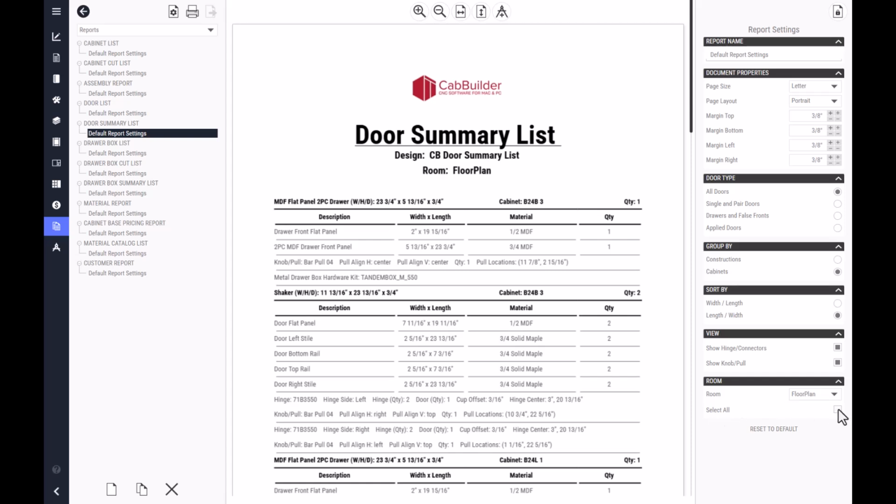The door summary list is a useful report to print out if your shop cuts and assembles fronts and organizes assembly and hardware information by the size of each piece. Pair this with other printouts like the cabinet assembly drawings and optimization results to get a complete picture of what to cut and assemble for any given job.